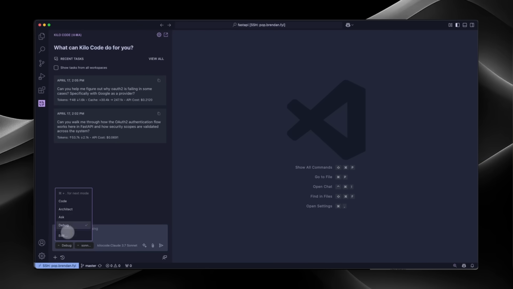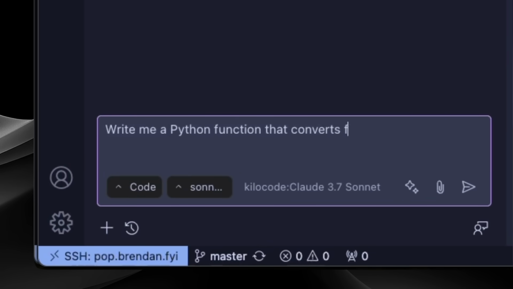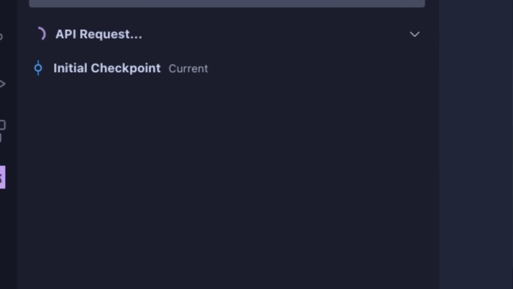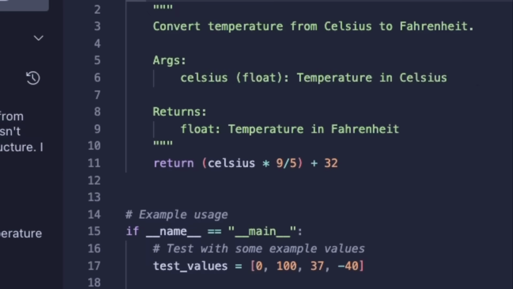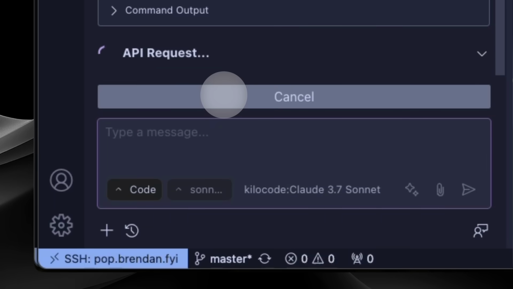The beauty of KiloCode is you can just type what you want in plain English. Let's say I need a Python function that converts temperature from Celsius to Fahrenheit. I'll just write a Python function that converts temperature from Celsius to Fahrenheit. KiloCode analyzes your request and shows you exactly what it wants to do before doing it. This approval-based workflow keeps you in control. Let's approve this action. And there we go. The function has been created.